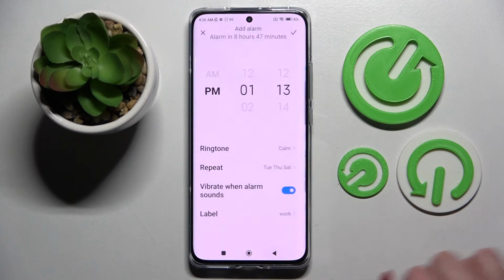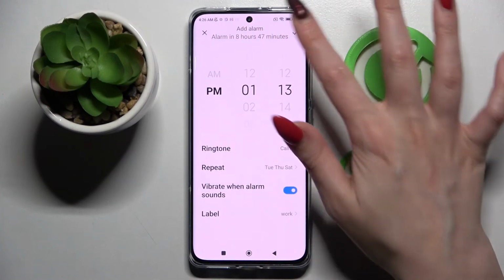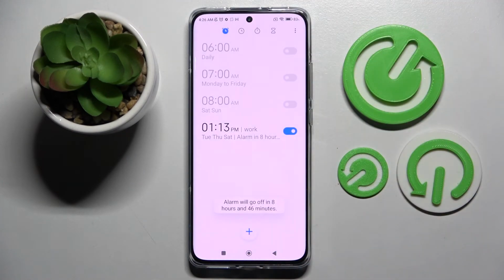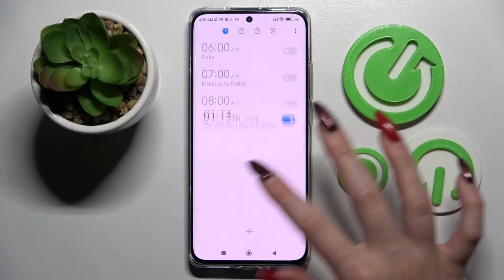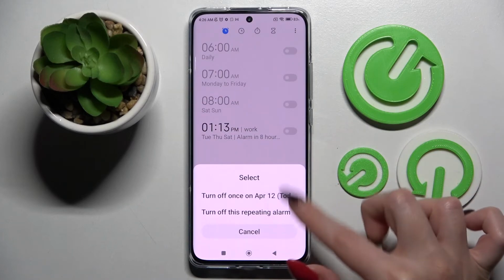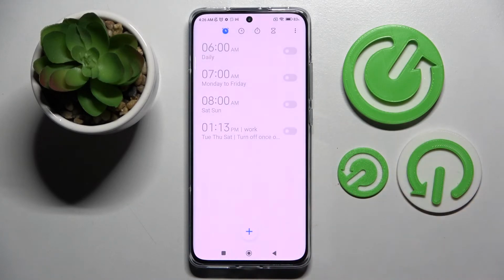Then go back and save your alarm by choosing the top right corner. As you can see, mine was successfully added. You can switch it off completely by tapping on the switcher next to it and selecting one of those options, obviously, and turn it back on the same way.